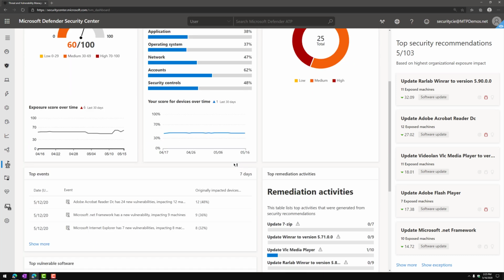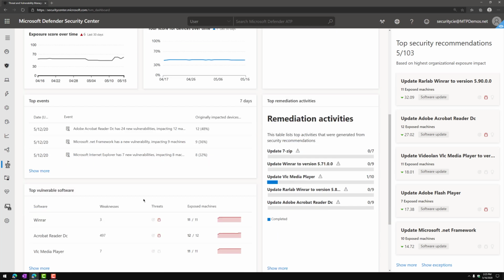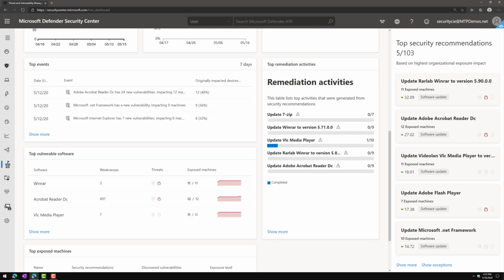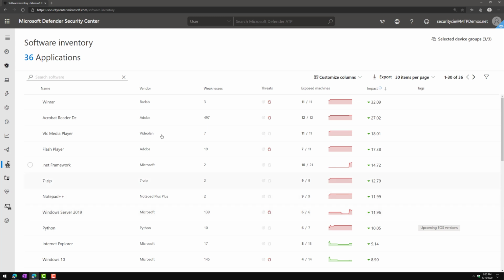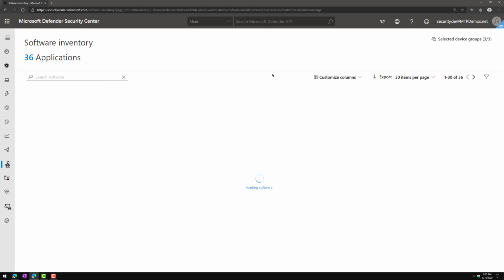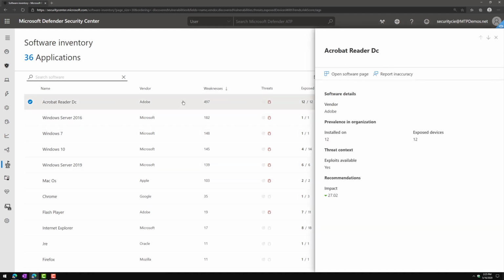Now if I scroll down, I can see top events here that are happening in the environment. And you can see we discovered some new vulnerabilities on some machines with some software. So I could see the actual vulnerable software that's installed in these endpoints. So let's just click on show more and look at the vulnerable software. So Defender ATP is going out and performing an inventory of all the software installed on my endpoints. And here you can see this software is listed and ranked by weaknesses.